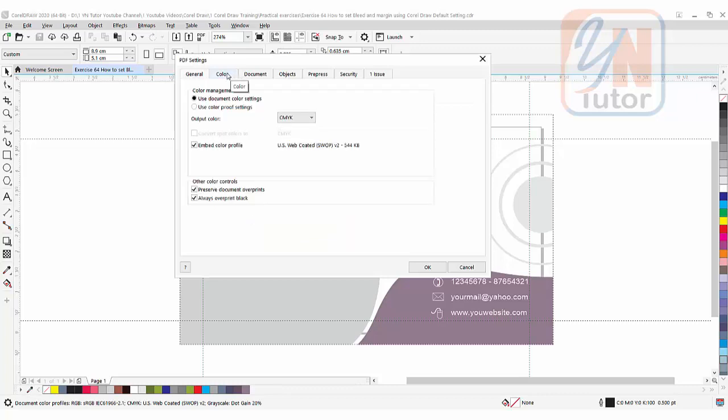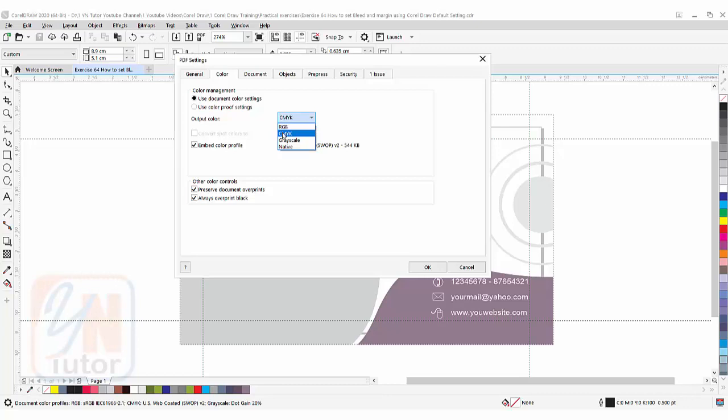The next one is Color. Use Document Color Settings should be enabled. And under this we have Output. Output color is CMYK. In your case it might be RGB. So you can click here and choose CMYK for printing purposes. If you are preparing for a desktop presentation or for a website, you can choose RGB. RGB colors are fluorescent, shining colors, and for printing purposes, you will not use output color RGB. You might get unexpected results. CMYK colors are the matte solid colors and you will use them for printing.